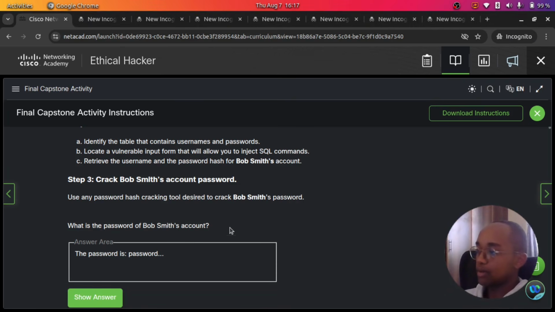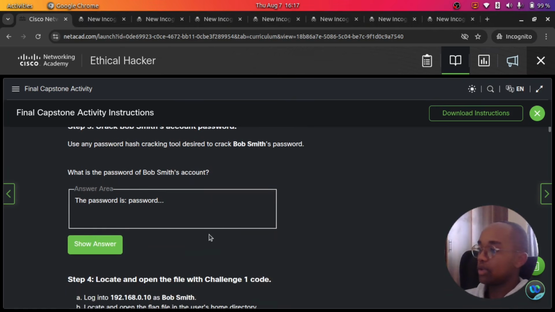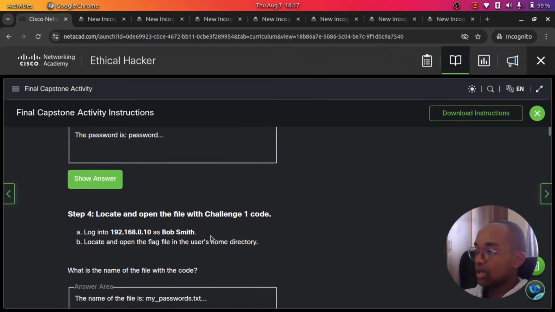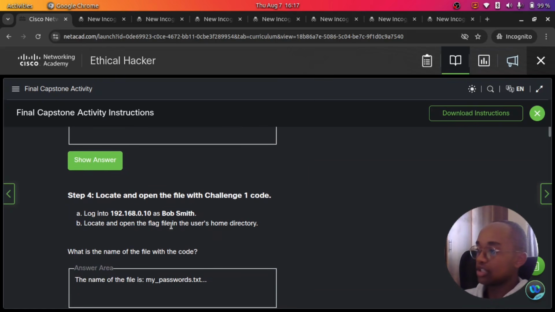So what was the password? I already did it, so I filled it in. Now the last step in this challenge is to locate and open the file with that. We're going to be logging in as Bob Smith. If you found this confusing, it is quite simple: most of the time, if you are given an address in the context of cybersecurity, then more or less it means you need to log in remotely, and in this case we are going to be using SSH.